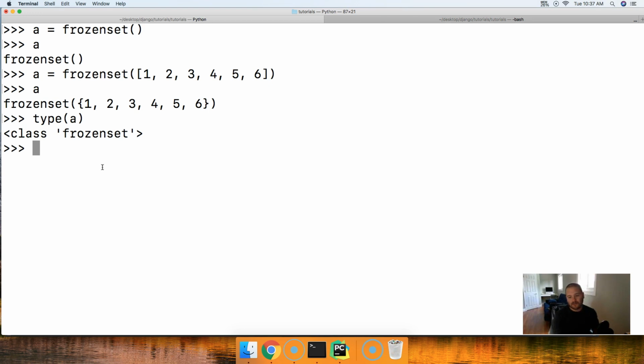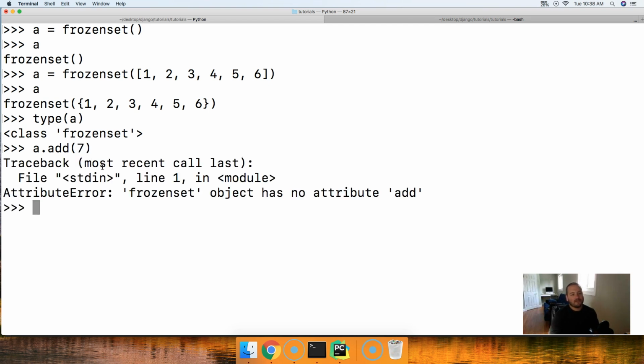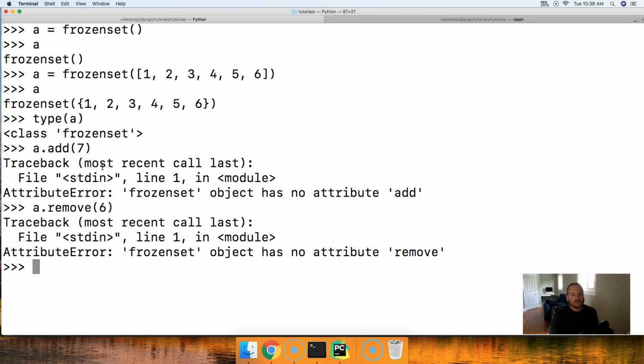So just to prove this, we do a.add, which we just looked at recently. We're going to add an object, so we'll say 7. Frozenset object has no attribute add. All right, so we can't add an object to it. How about remove an object? A.remove, and we'll say let's remove 6. Hit return. Frozenset object has no attribute remove, so we cannot remove an object.